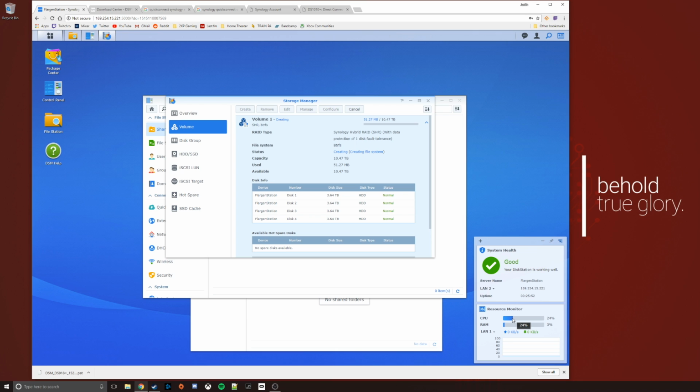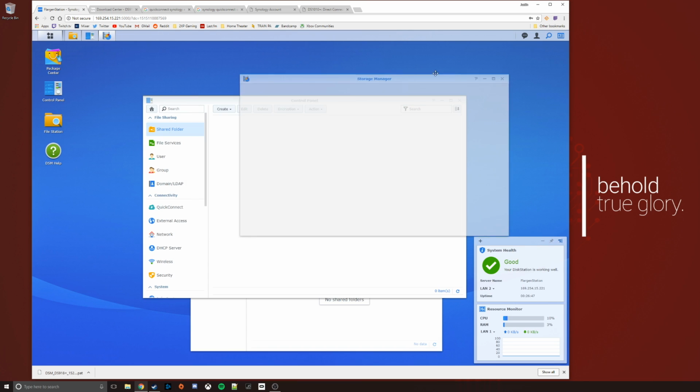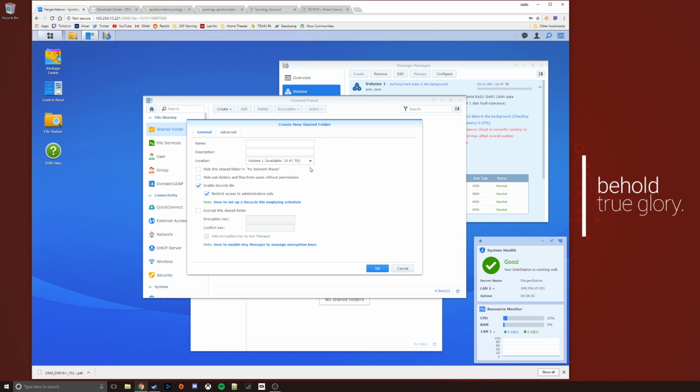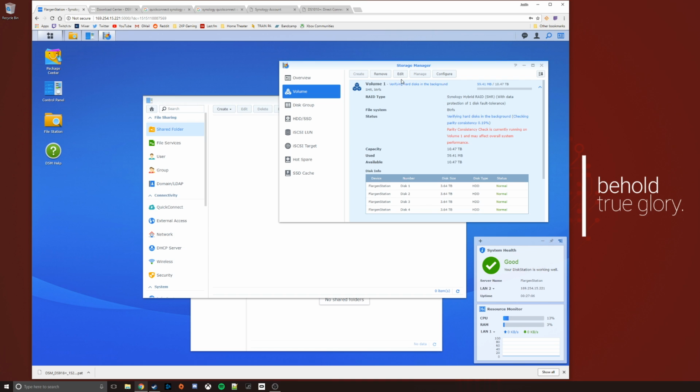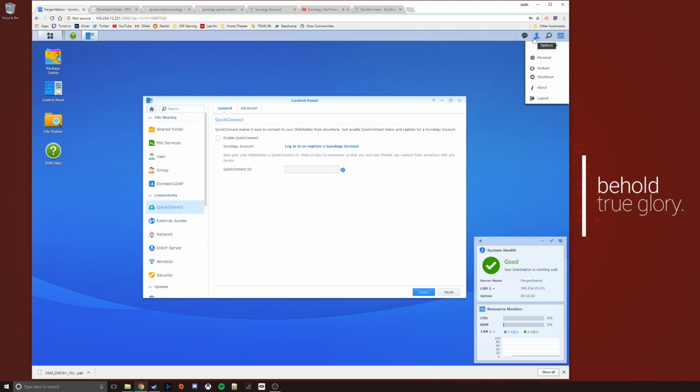You can go to the Package Center and download any type of software that you want installed on the NAS. You can also get started with creating shared folders, which are basically the top level file structure of your NAS. I set up a shared folder for movies, for television, for backups, for pictures. You can set it up however you'd like. Once you create that shared folder, you can start putting folders inside of that folder, so you can lay it out however you'd like.